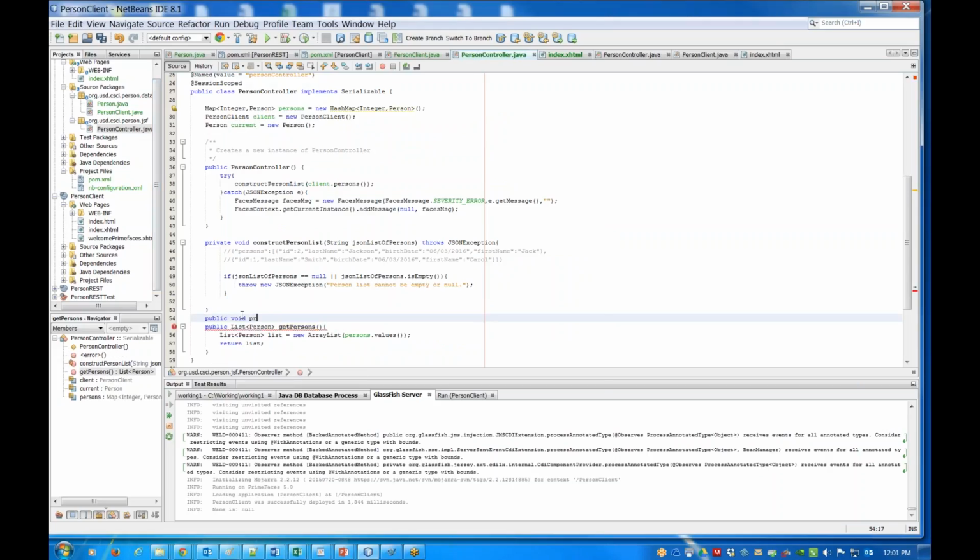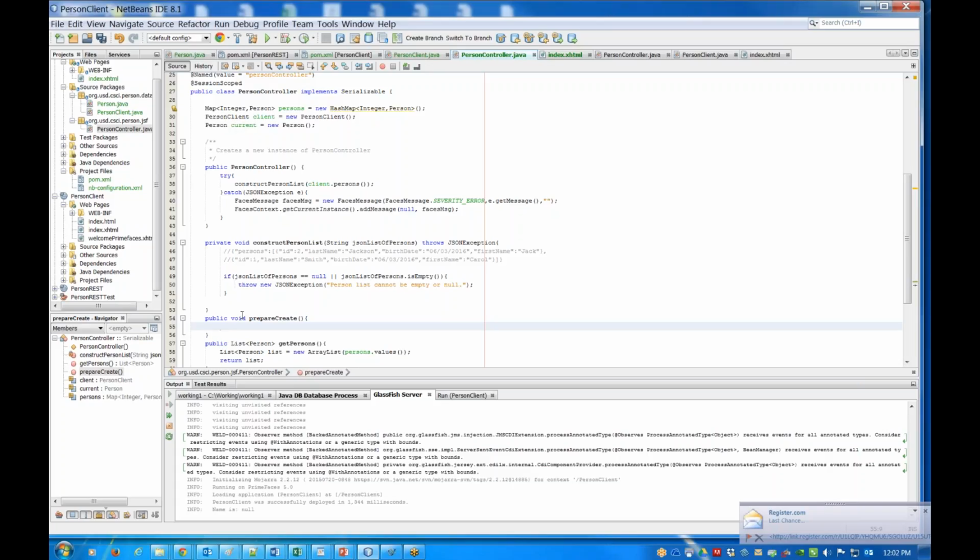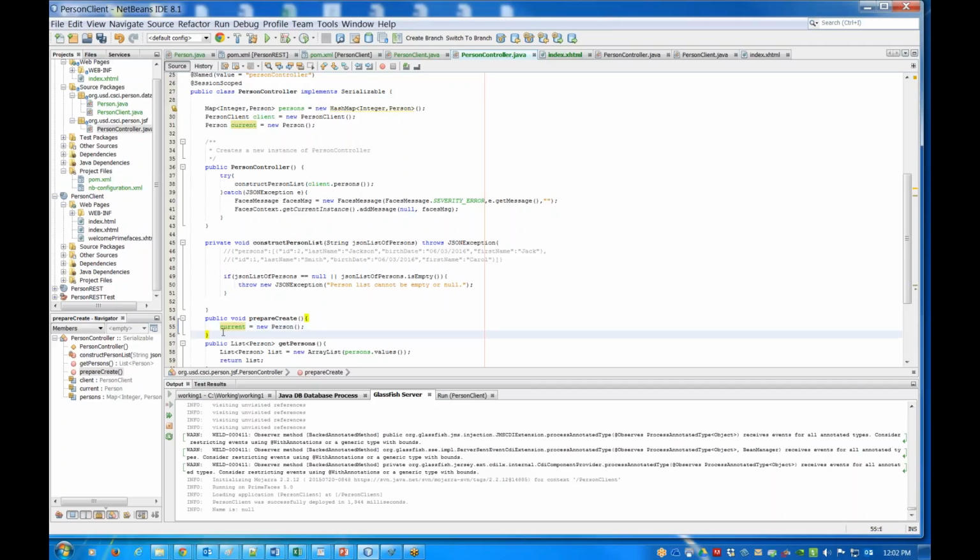Public void prepareCreate. All it's going to do is say current is equal to a new person. So the object that we're going to use for creating this new person, the person we're calling current. We're going to start it out as a new person, and then through the dialog box, we'll set all its values and then send it over to our service for creation.